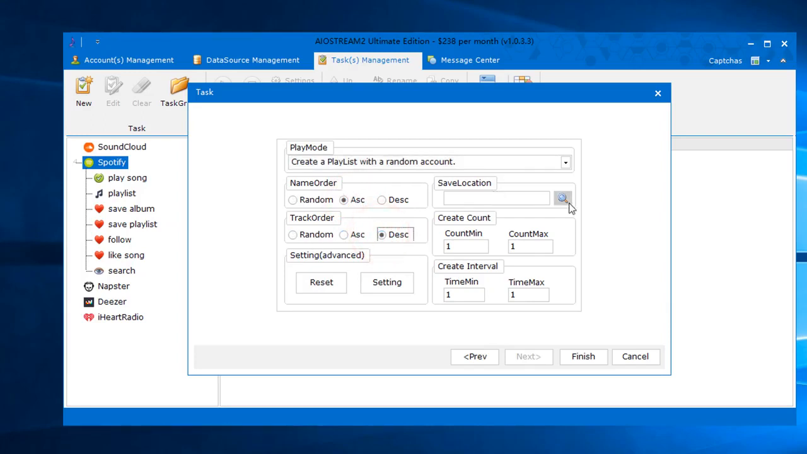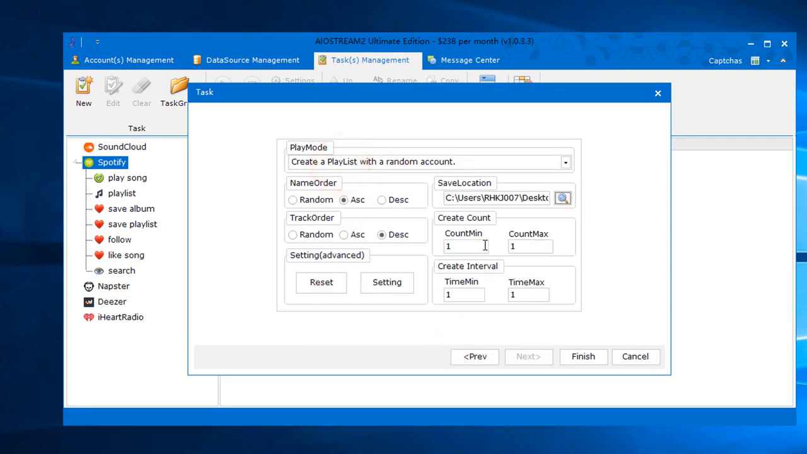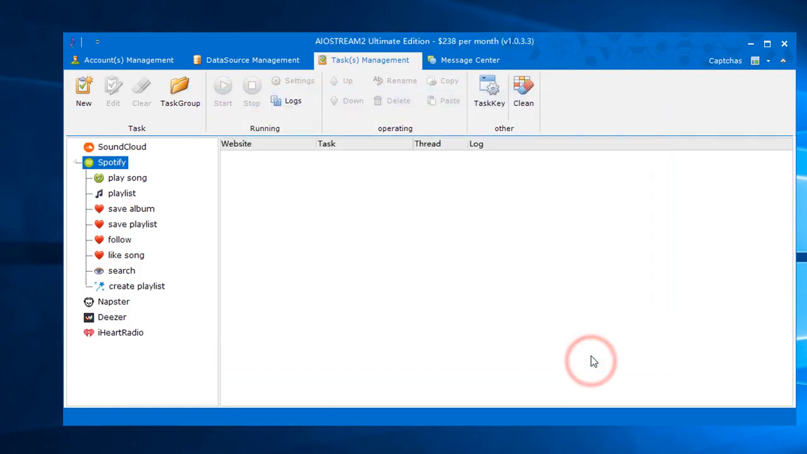Select location to save the playlist link that the software created after the task is completed. Create count means how many songs will be added to a playlist. Start to run the task.